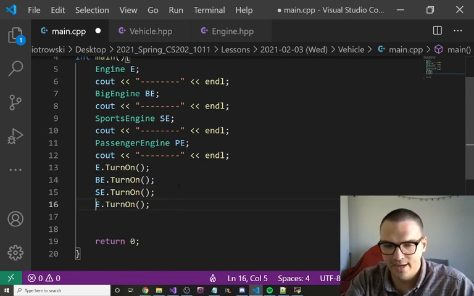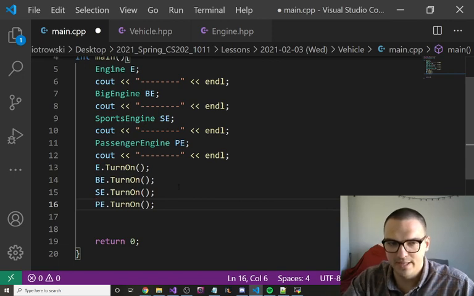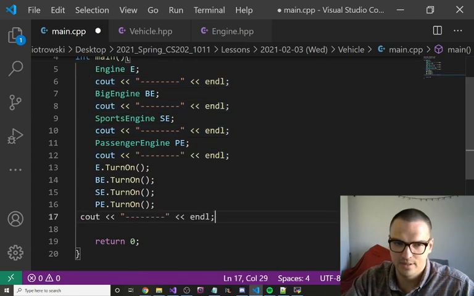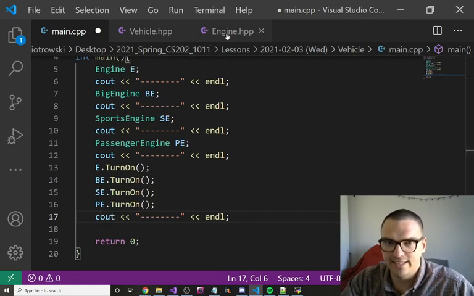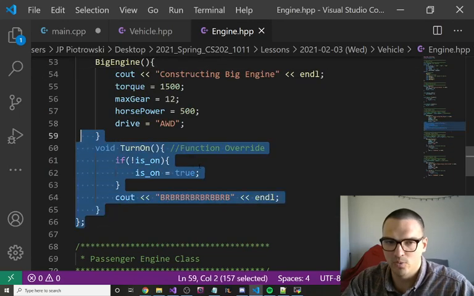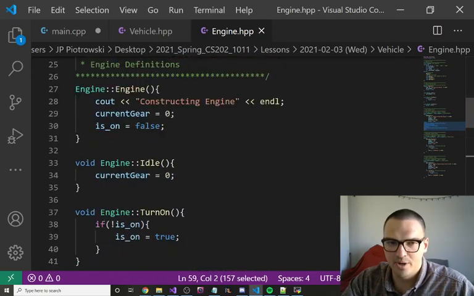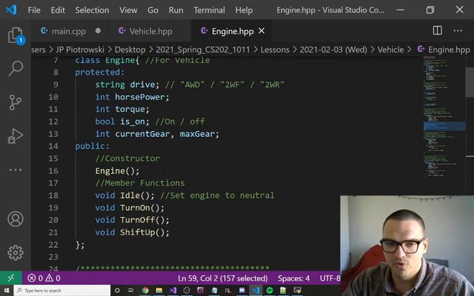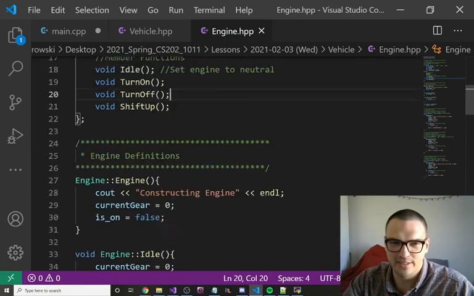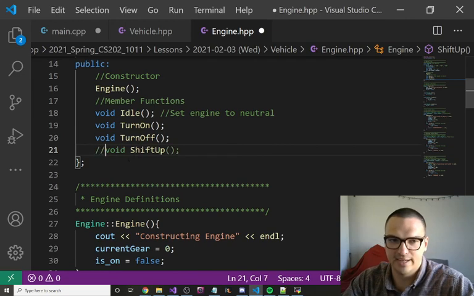SE, and then PE. And then we can do this. Check this out. We can actually turn them all off at the end. But remember that I didn't override that in the other functions, right? I only overrode the turn on function. I'm going to call turn off from the other functions. Did I do my shift up function? No, I didn't. We'll have to come back to that next class.